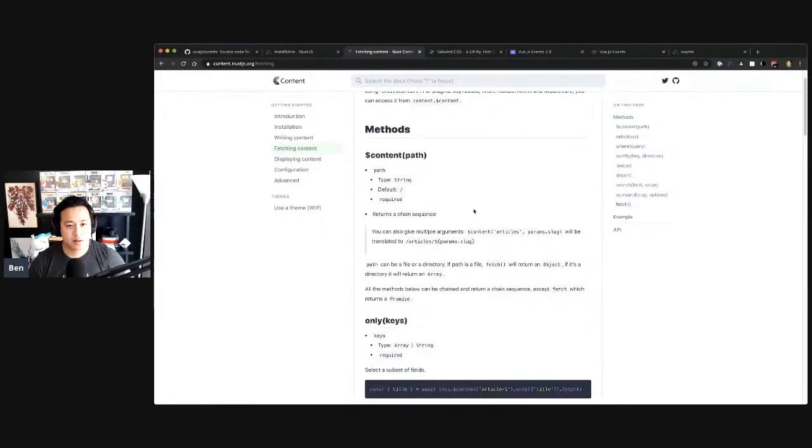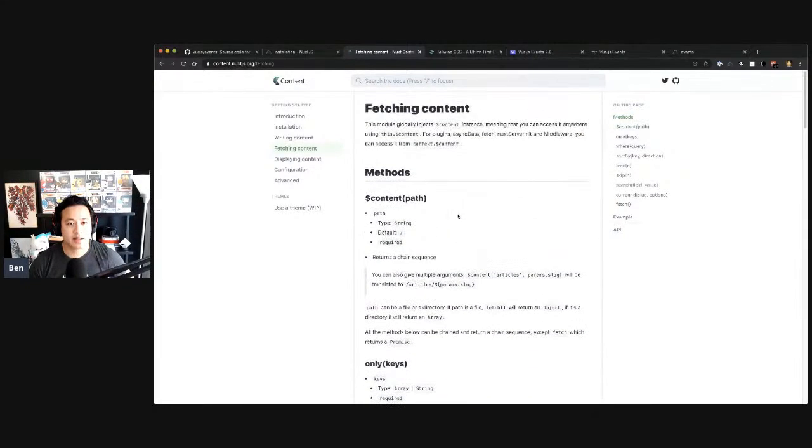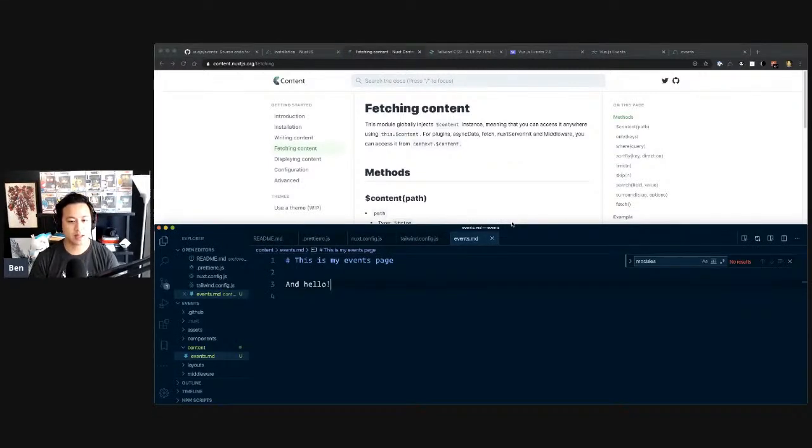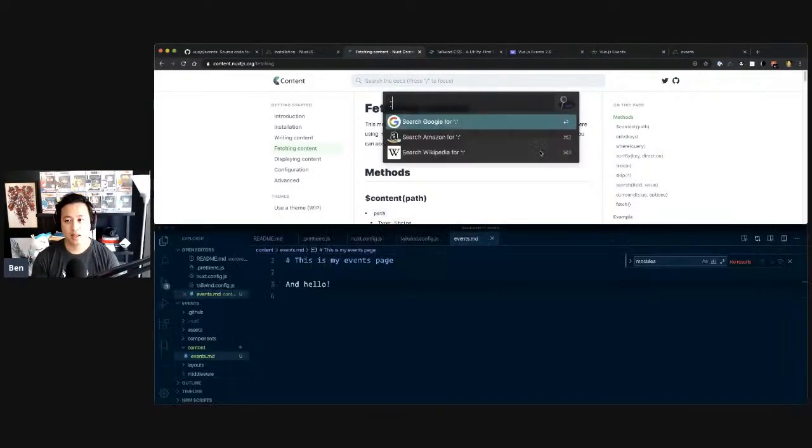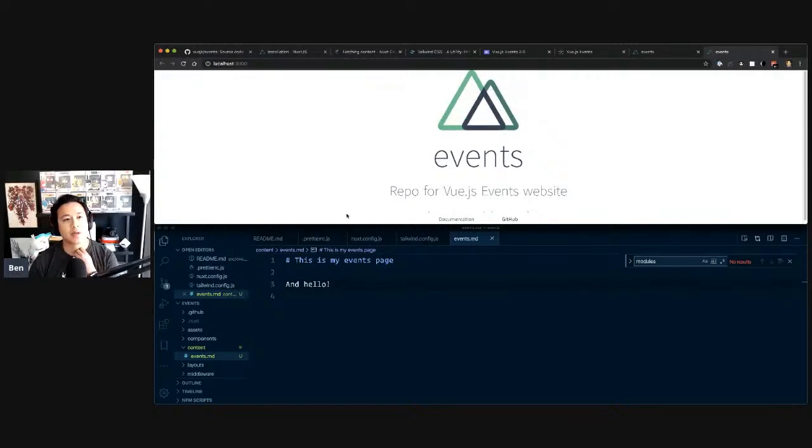All right, so content path only. Okay, so these are a bunch of methods. Okay, so we know that the module injects a content instance, this.content, great. Context, okay. So again, I'm new to Nuxt, so this is one of the things where I'm going to assume that this can be called from anywhere, but, you know, the best way to find out is to do it ourselves. So let's go ahead and, all right, we have our events page here.